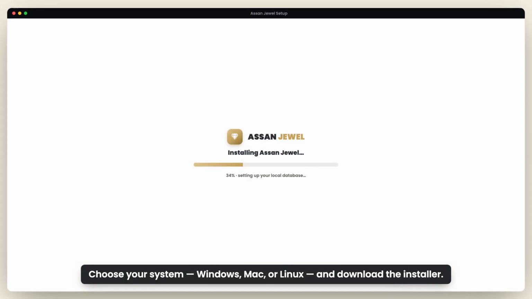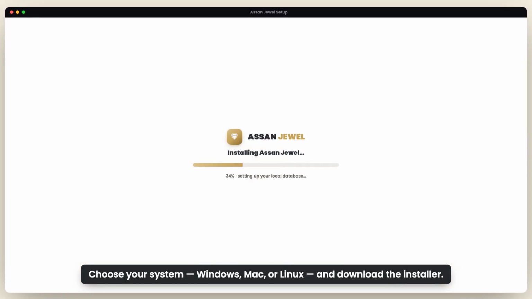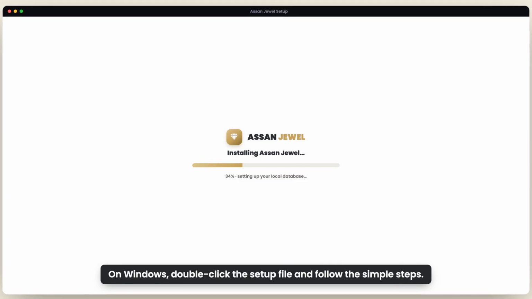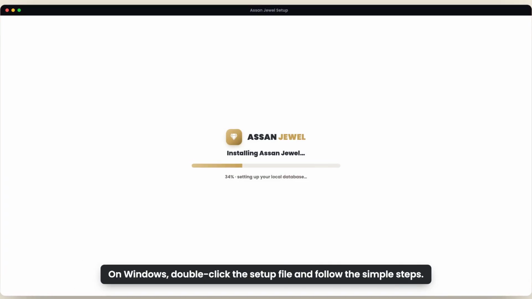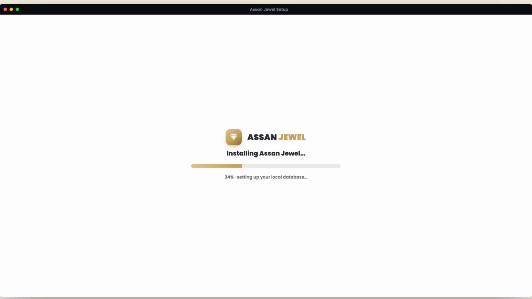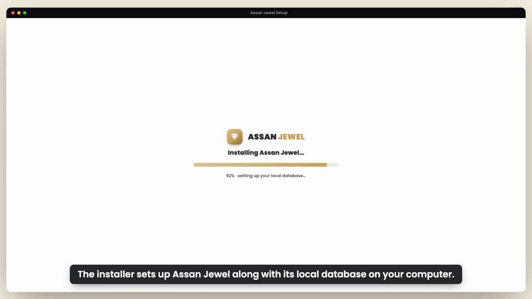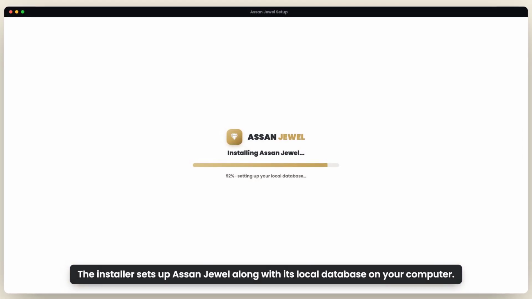Choose your system, Windows, Mac, or Linux, and download the installer. On Windows, double-click the setup file and follow the simple steps. The installer sets up Assan Jewel along with its local database on your computer.